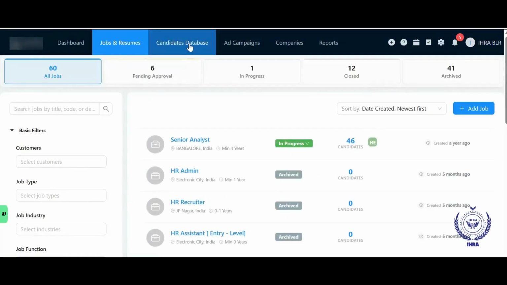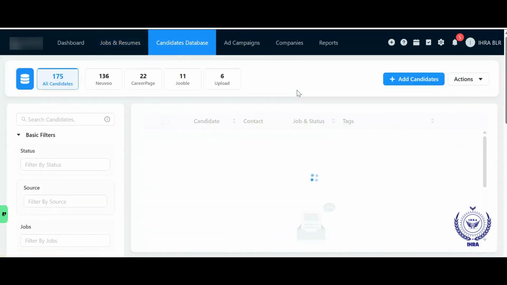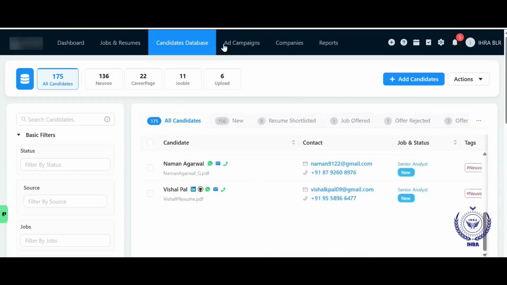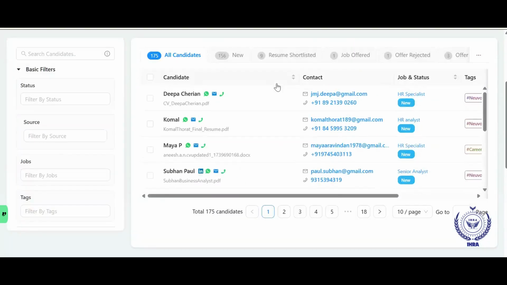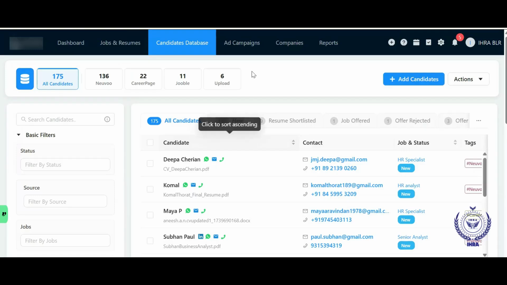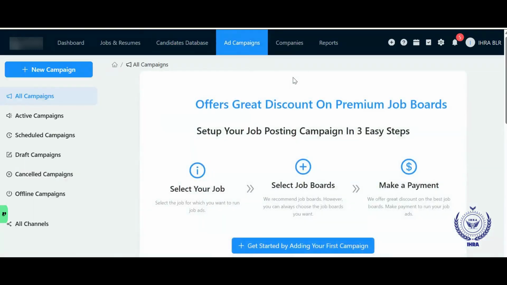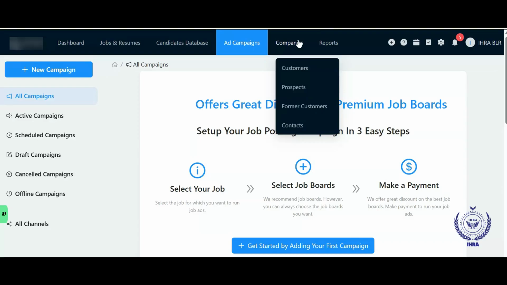And finally, we'll be learning how to manage the candidate database. Then we'll be learning how to run ad campaigns for paid job portals by going into this section. We'll be then learning how to manage companies, clients, customers, vendors of ours in this section.